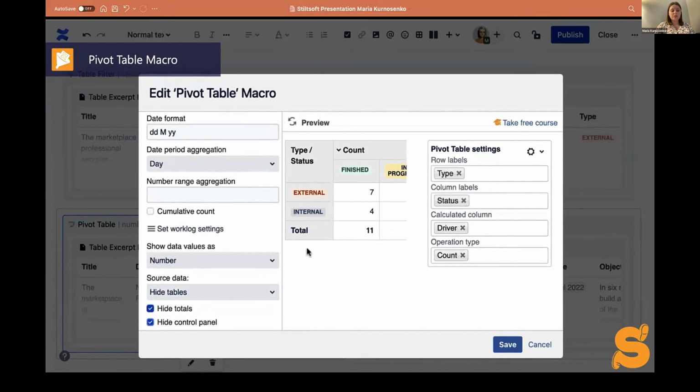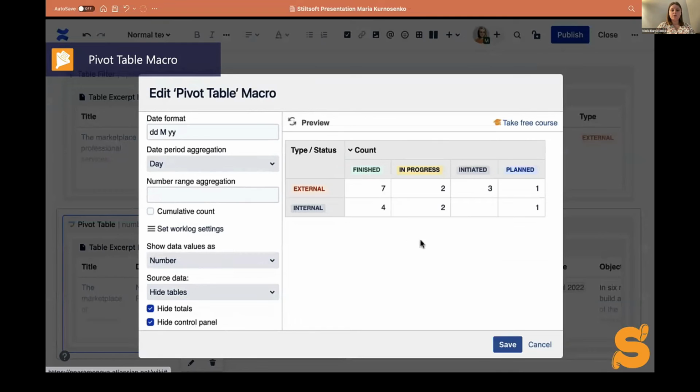And here we decided that we don't want to show the source table. We don't need the control panel. And this is how the final table will look. As you can see, you can always preview the result while editing the pivot table. Another great thing is that you don't have to go to the edit mode every time you need to edit the pivot table. It can be done in the view mode as well.